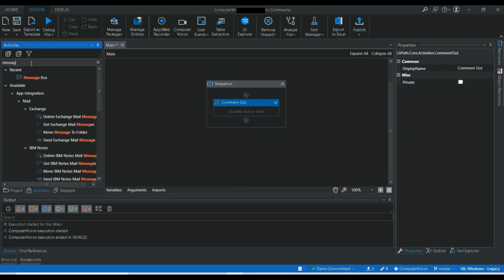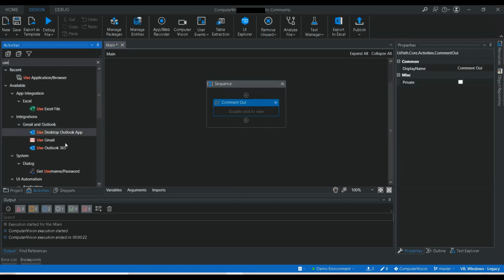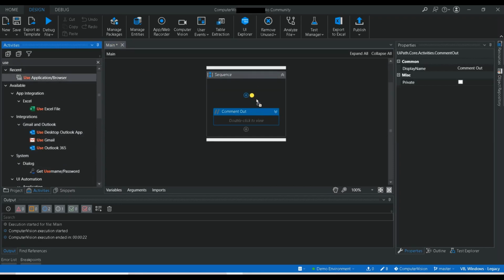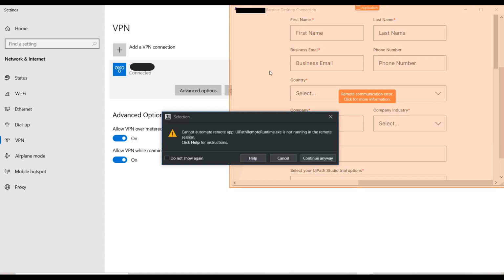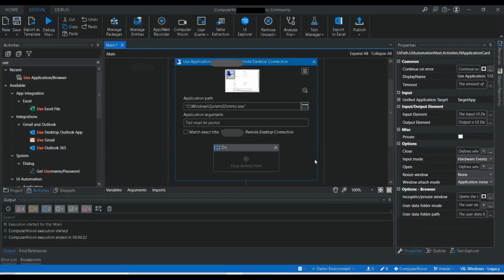So I'm going to use application. I'm going to indicate this particular screen. It is showing a message like cannot automate remote app, UiPath remote runtime.exe is not running in the remote session. So it is telling us this particular application is not running in the machine and it's a VDI, so it cannot identify all the elements in the screen. But we clicked on continue.